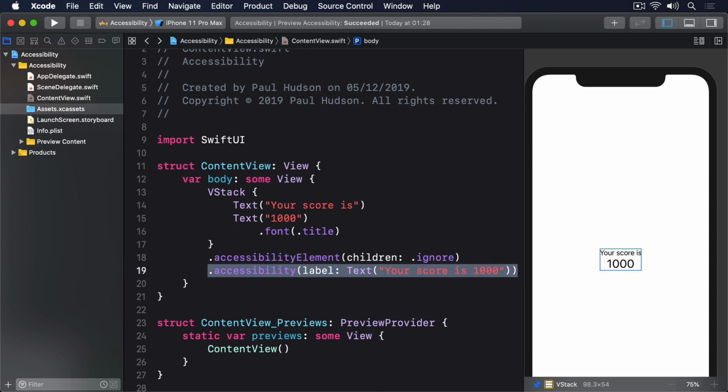It's worth trying both of those to see how they differ in practice. Using .combine adds a pause between the two pieces of text, because they aren't necessarily designed to be read together. Using .ignore and a custom label means the text is read all at once, and it's much more natural.